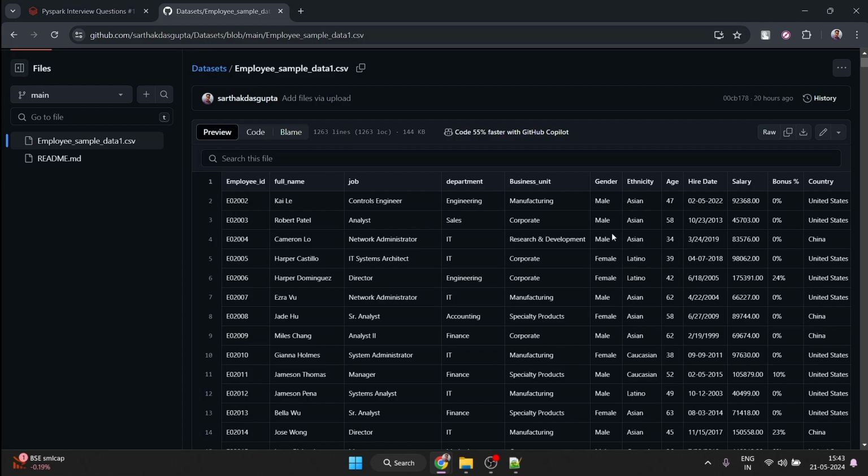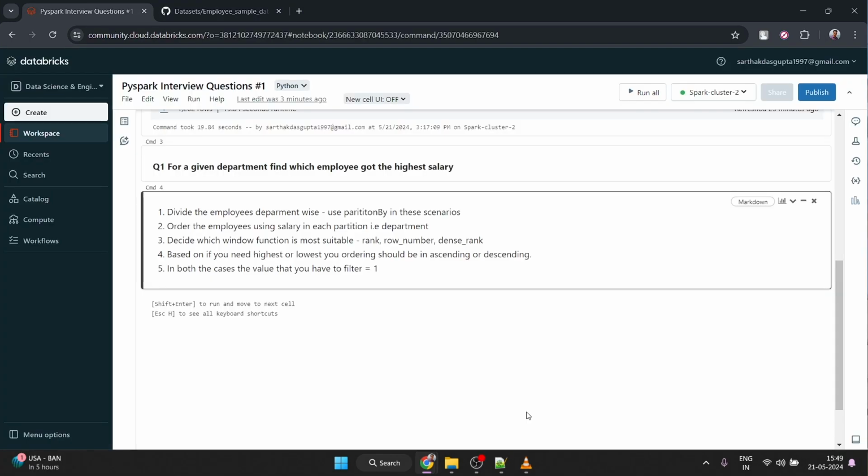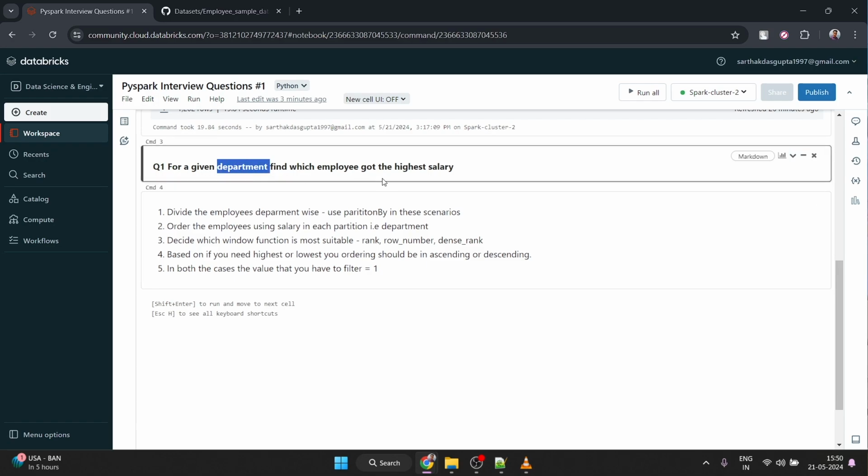Now let's take a look at the questions one by one. So the first question is, for a given department, find which employee got the highest salary. Before jumping right away into the problem, let's try to understand it and how to approach these kinds of questions. Let's try to divide the question into a set of parts. As you can see, you have to find the value for each department. Then you have to use the salary as an indicator and it should be highest. So you can see there are 3 parts to this question.